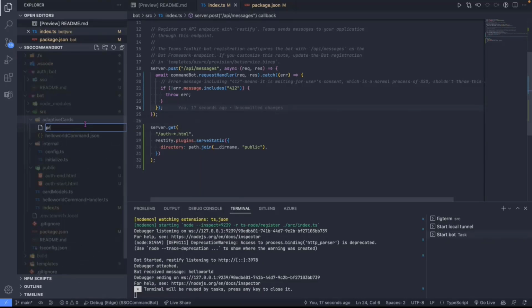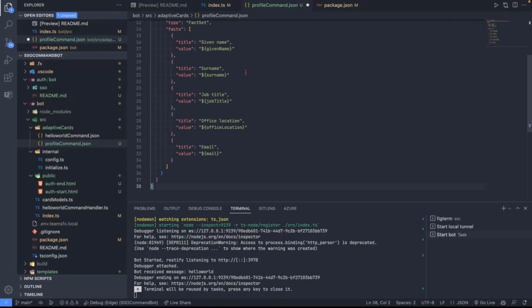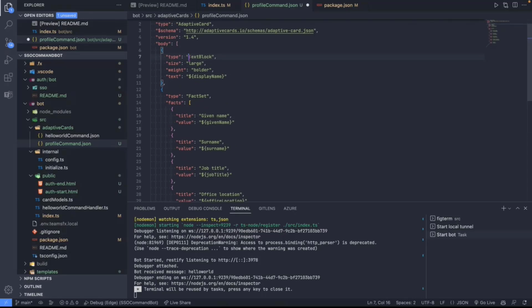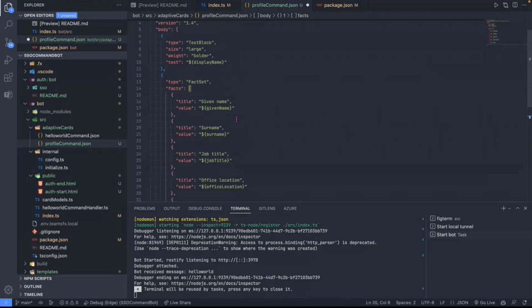So first of all, let's create a new adaptive card, the profile command card. Super simple, I'm just going to paste in this card. It just shows the display name of the user and then a fact set of some individual properties.